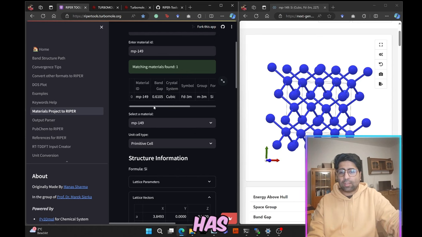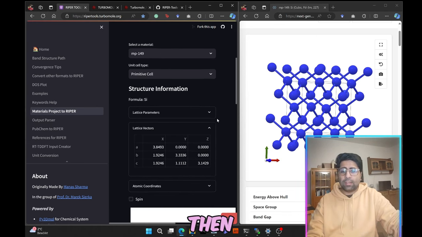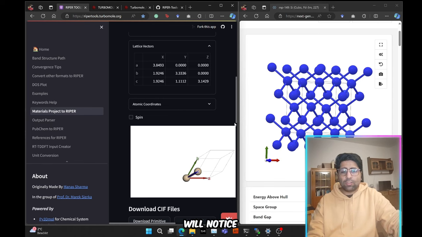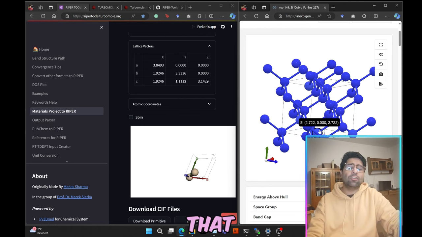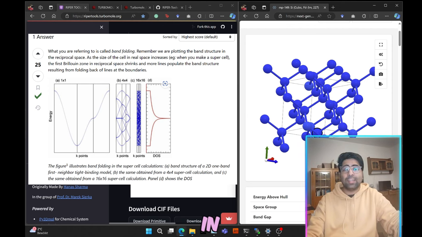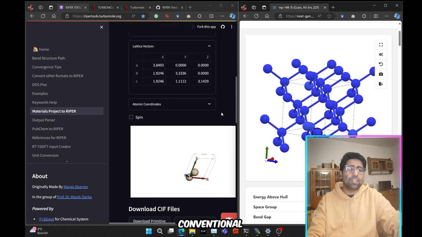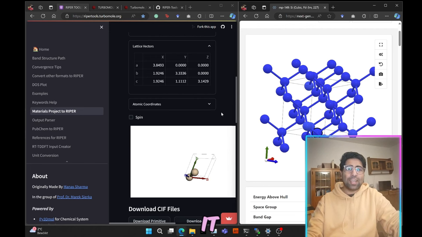So you can see that it has a band gap of 0.61 electron volts, cubic crystal symbol, it is stable and it is not a metal as it is a semiconductor. And then yes, we will be choosing the primitive cell, although you will notice that the primitive cell actually looks quite different than the conventional cell. But it is very important that you remember that whenever you are calculating the band structures, you should always use the primitive cell, because otherwise you will get band folding artifacts in your band structure. And in case of silicon, it is very interesting that if you use the conventional unit cell to plot the band structure, then sometimes you get a direct gap semiconductor band structure rather than what it actually is, and that is an indirect band gap semiconductor.